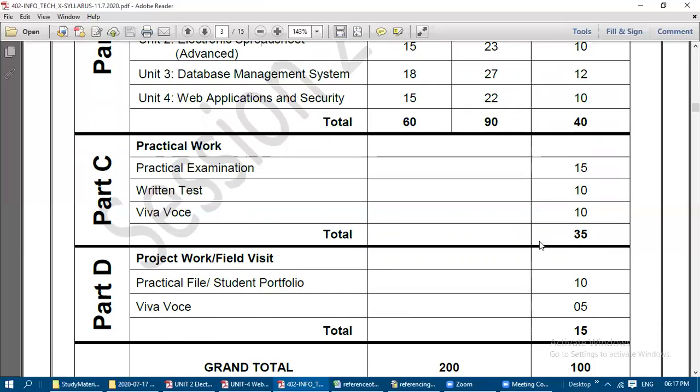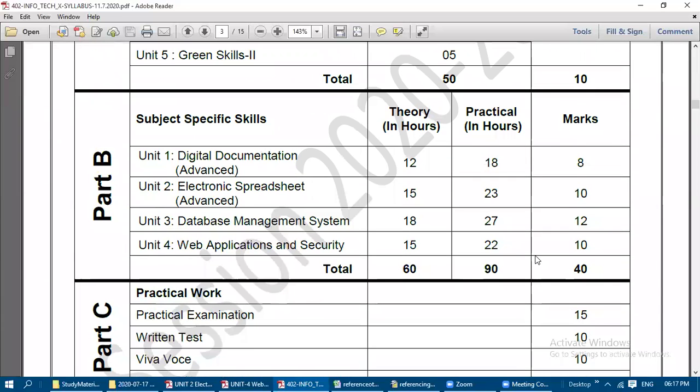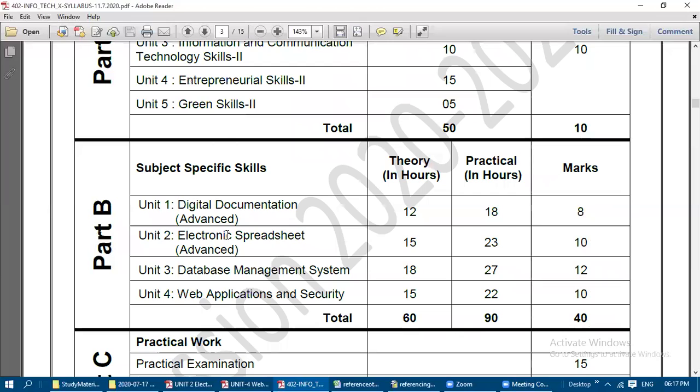So Part C and Part D will be given fully as internal, and then Part A and Part B you need to study and take up the exam, that is the CBSE board exam, for Part A and Part B alone. So totally only 9 units are there according to the new syllabus.